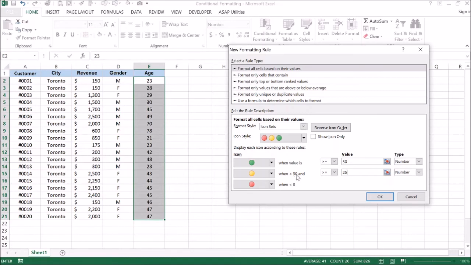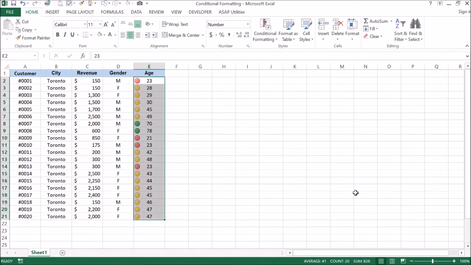and less than 50. So you know what Excel has done here is that it automatically figured out that I have set up green for anything that is greater than 50. I have set up yellow for anything that is greater than or equal to 25 and below 50, and then I should have red for anything that is below 25. Let me try it out, and you see it's right here. So let's look at 23 here. It is below 25 and is represented by a red dot.